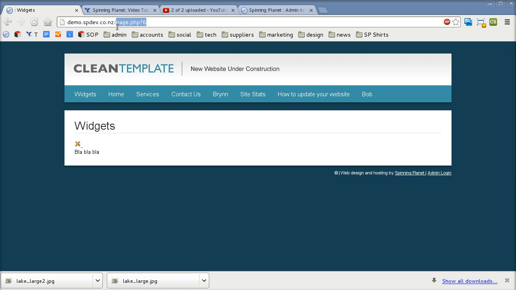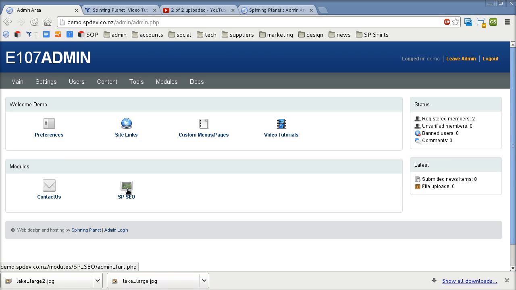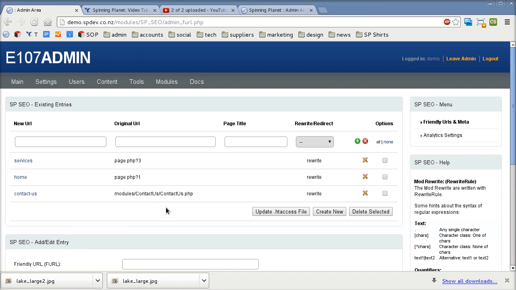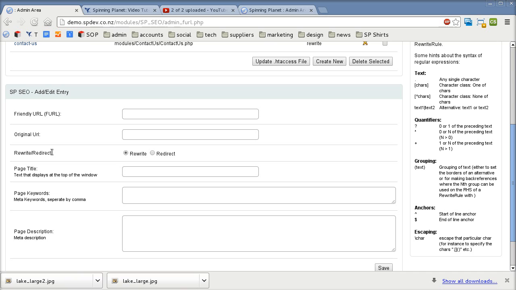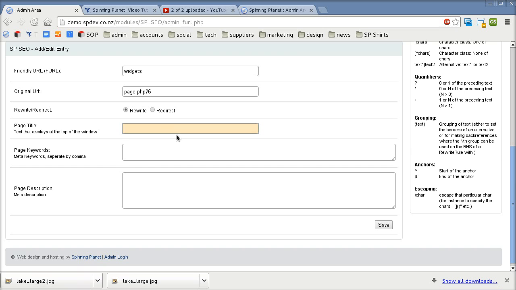Let's just copy that page.php?6 and go back into the admin area and into our SEO module, and let's create a new friendly URL called widgets, and we just paste in that original URL, which is page.php?6. And you can either rewrite it or redirect it. In most cases we want to rewrite, because that means it's just going to make it change, so it's always called widgets.